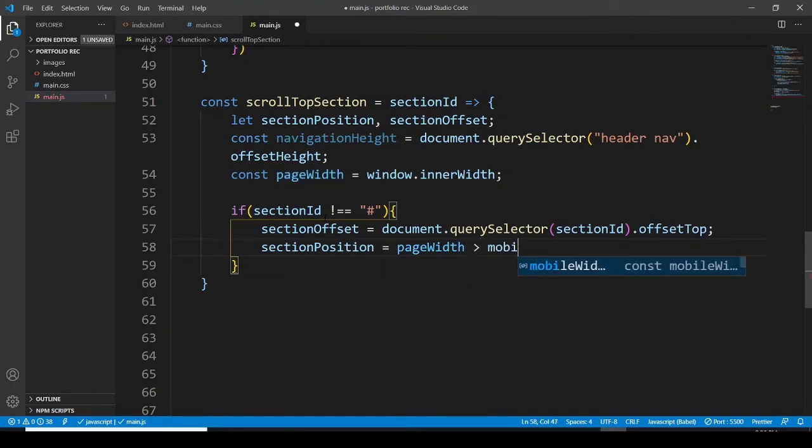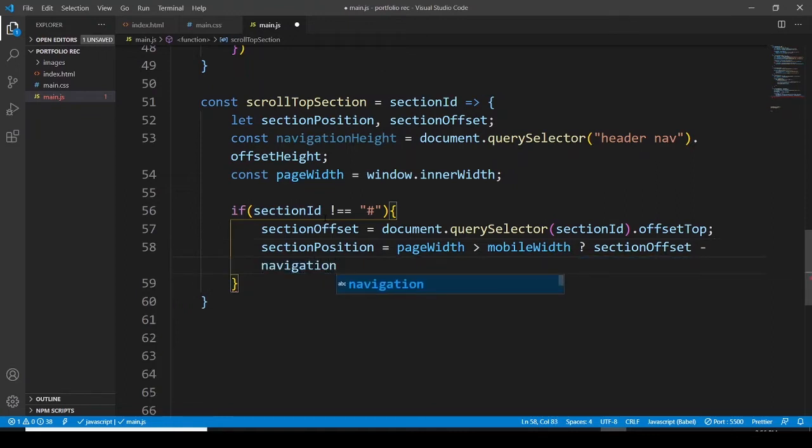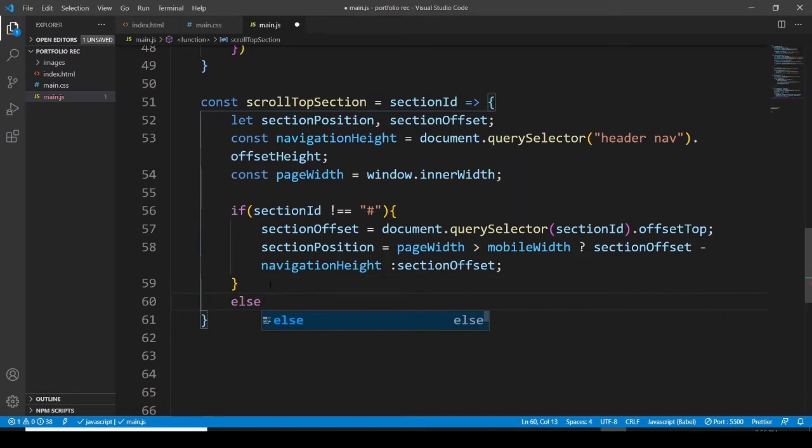then it is going to be greater than the mobile width, and let's use a ternary operator here, and then if section offset is going to decrease the navigation height, then it is going to have a section offset. Okay, else if the condition is different, then the section position is going to be 0.